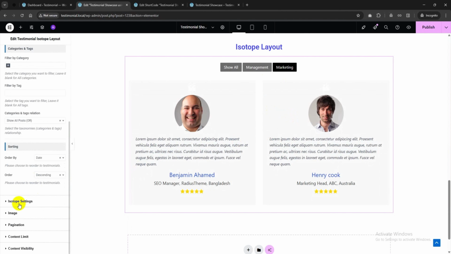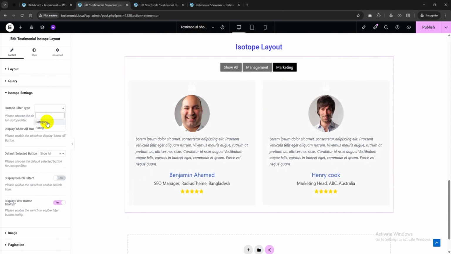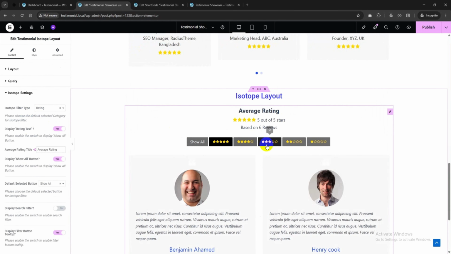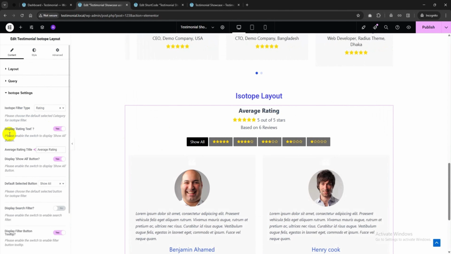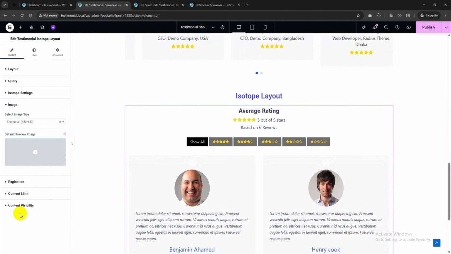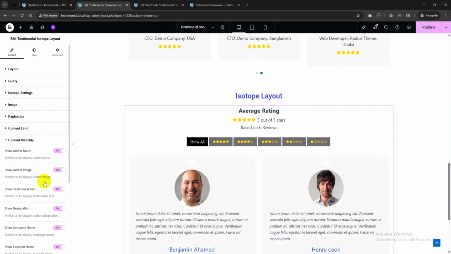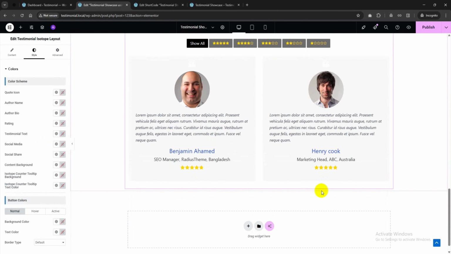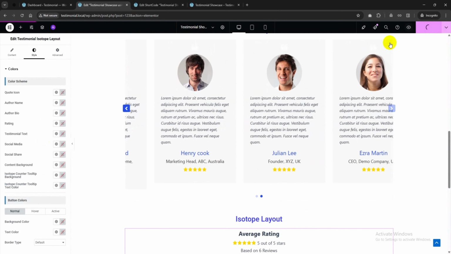Then go to the isotop settings. You can choose the isotop filter type from here as category or rating. While choosing, it will display like this. Next, go to the image to select your image size and from the content visibility, choose the field selection from here. Go to the style now for your color customization. When your customization is done, click on publish to save.